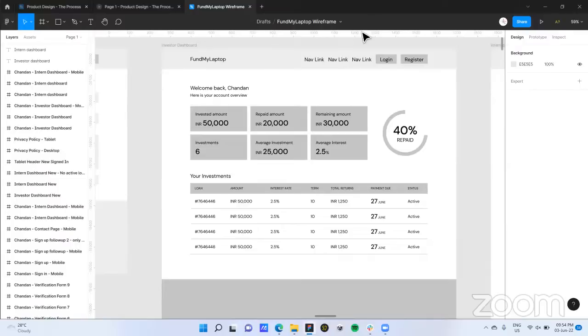Is my screen visible to everyone? Yes, we can see your screen. Cool.